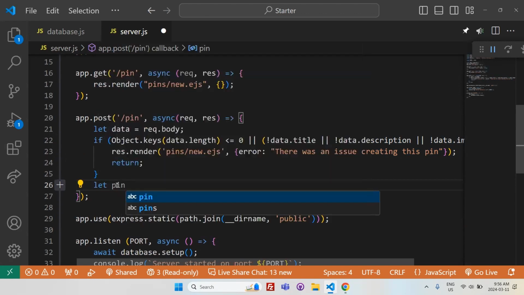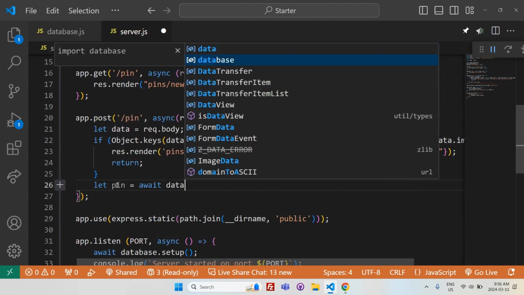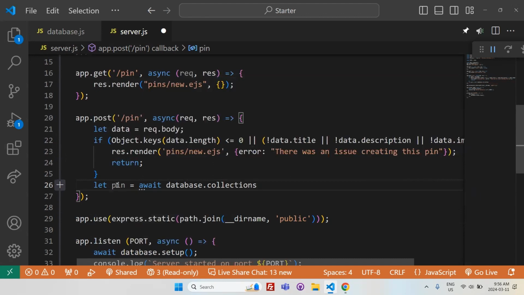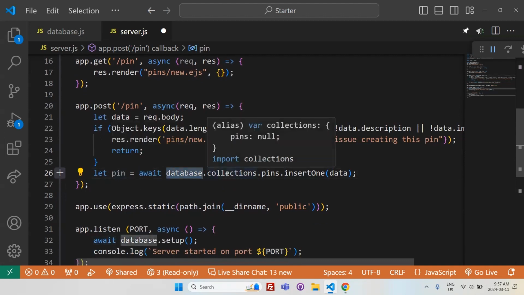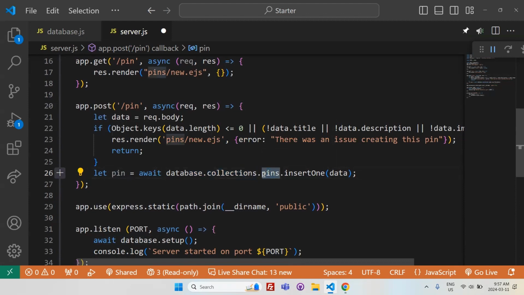So let pin equal await database.collections. Inside our collections variable, we have a key called pins. Into that collection, we want to insert one form information. So insertOne(data). What we are doing here is we are awaiting on our connection with the database, and we are using the collections variable to access the pins collection. Within that, we are using MongoDB's insertOne functionality to insert this data on there.